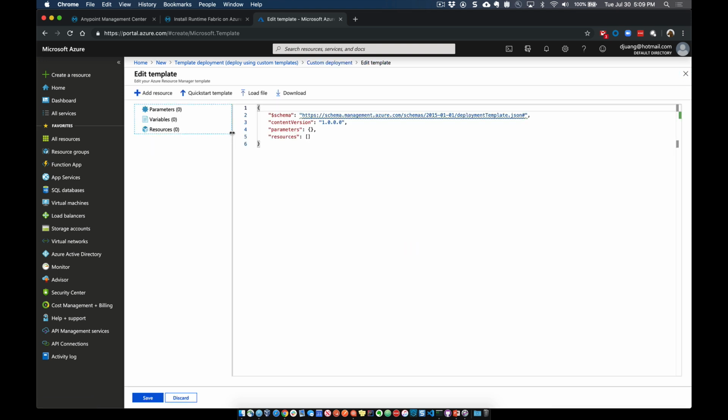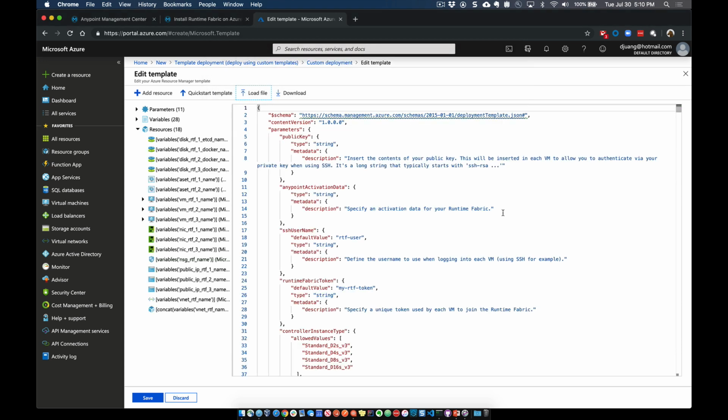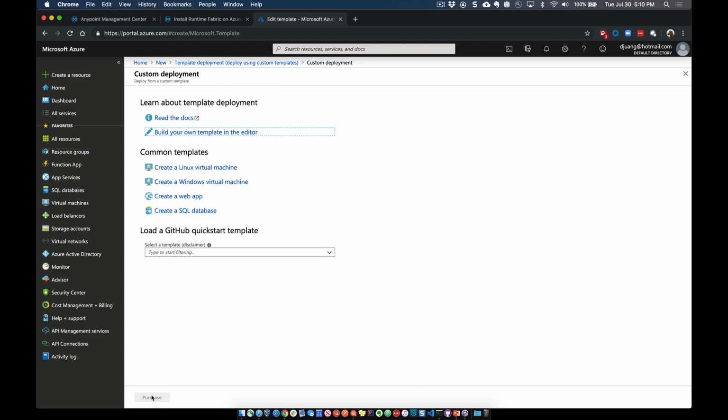So from this Edit template window, we'll load a file. And let's drill into the installation script and load up the JSON file that describes the development environment. So if we click on this one, arm-template-dev.json, and click on Open, it's going to load that file and show you all the different components that are needed for Runtime Fabric within Azure. So from here, we can click on Save.